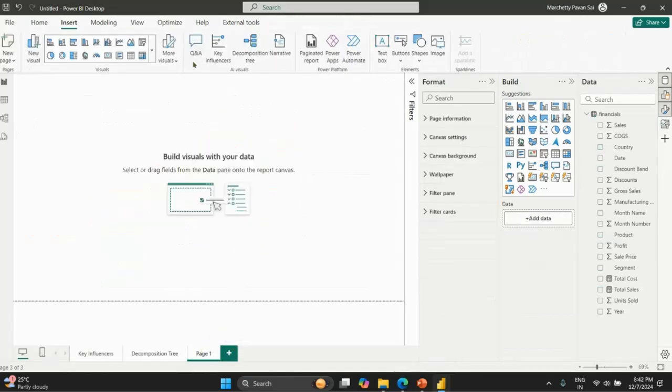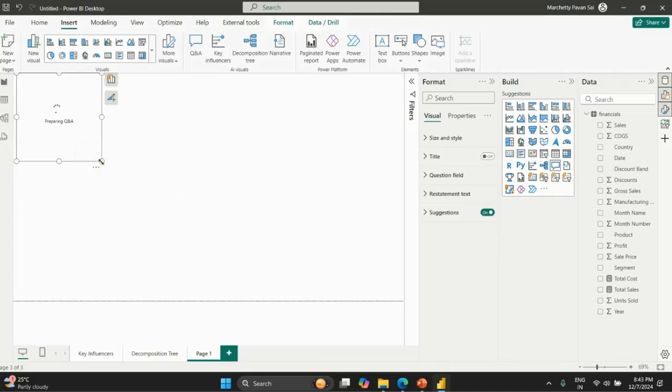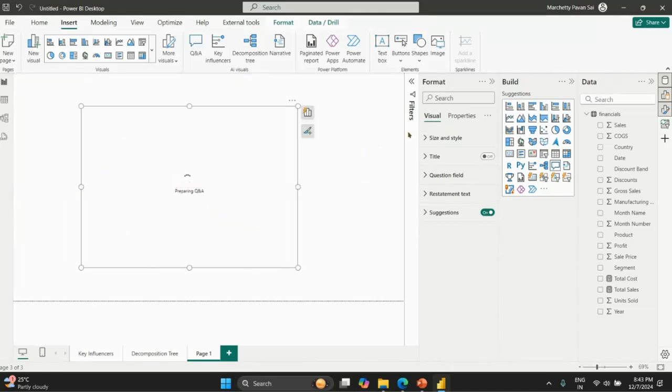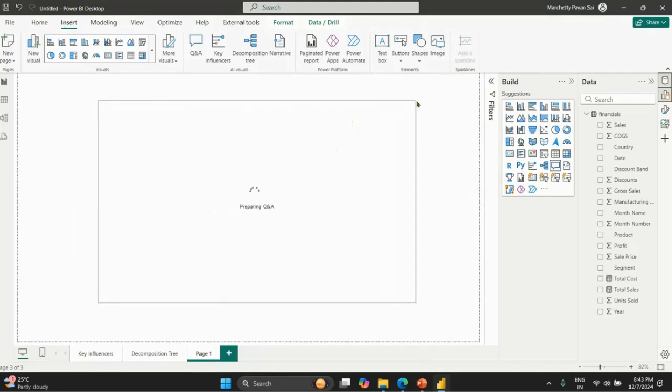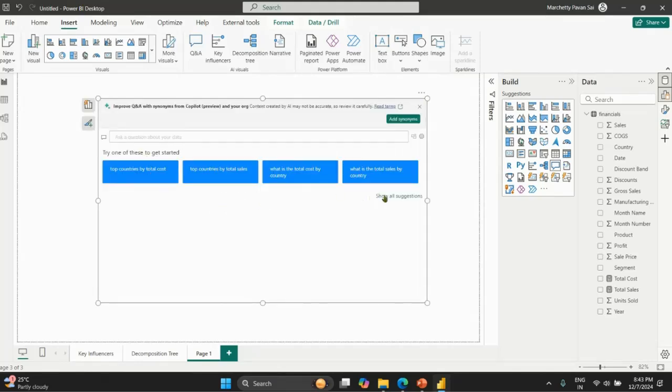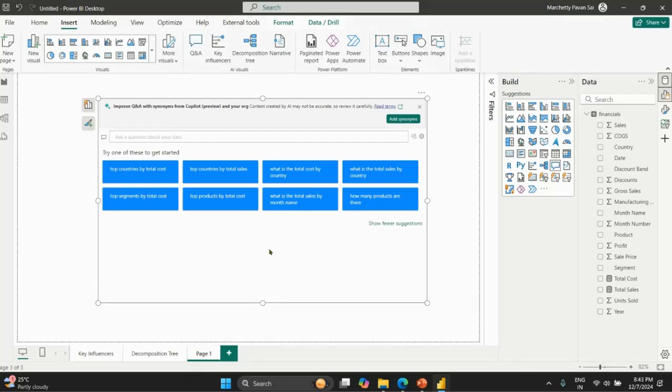Q&A visual, it means the questions and answers visual, right? You can understand. So here, if you check this, you'll see this message kind of visual. You can click on that, right? And here you see by default it prepares some basic questions which we can ask. You can click on show all suggestions. It will show you some suggestions of what we can use, right?